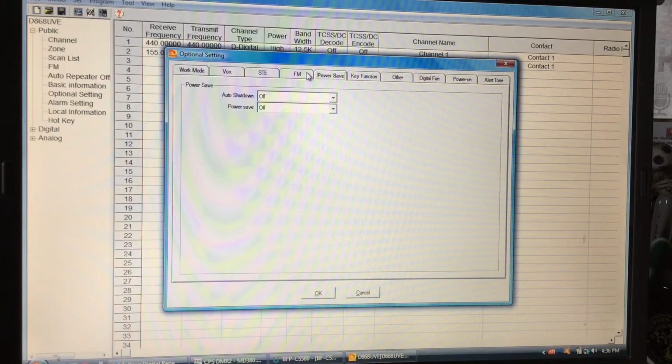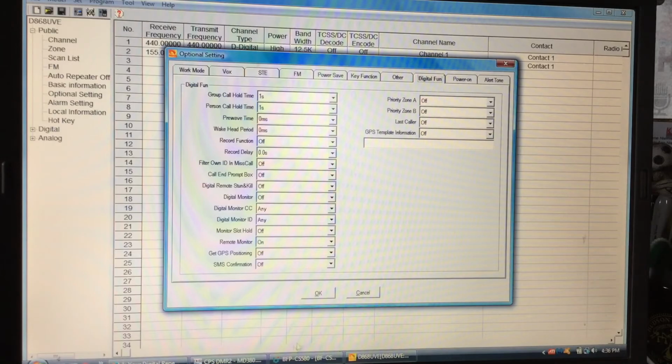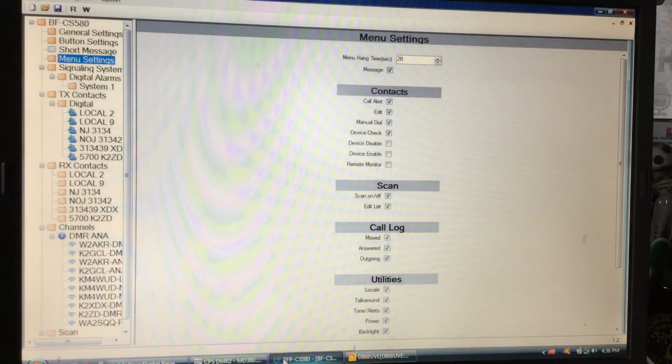And a lot of it is commercial use. It's not really amateur radio-wise and all that. If you go, this is for the CS580. Okay? Menu settings over here brings up this menu. Device disable, I think that's stun or kill. Device enable, remote monitor, but I have those all checked off.